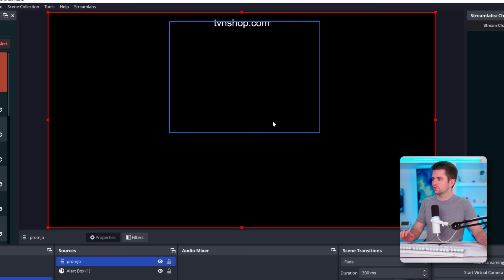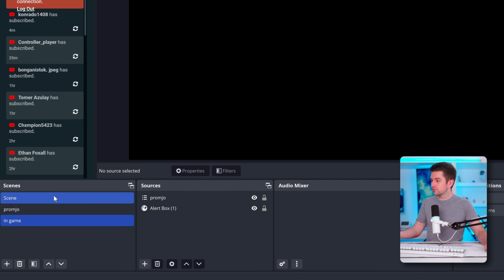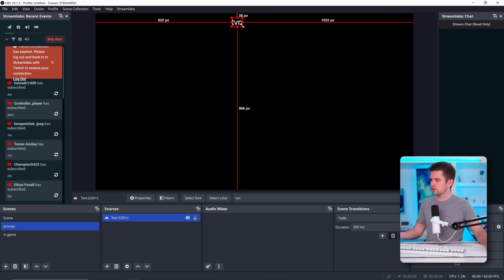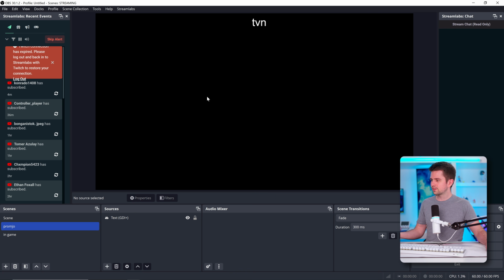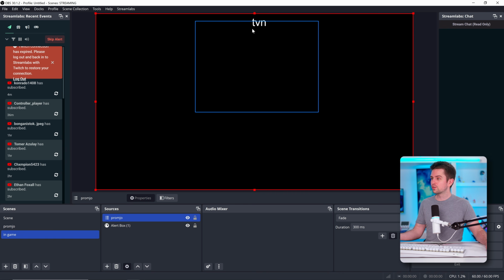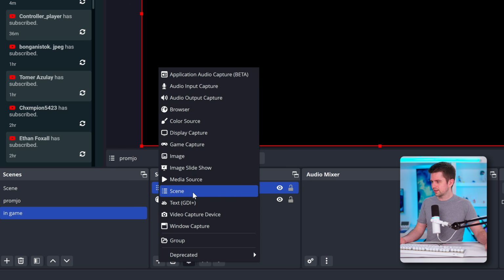So let's make it full screen again, because now you can add this to a bunch of scenes, and then if you want to make changes, you want to change this to TVN, you click on OK, you can just reposition this, rescale this, and if you go to in-game, then it will also be changed there because you're just importing the whole scene. This is really useful for some cases. Now, what is left? We have text. I just showed this. It's to add text.